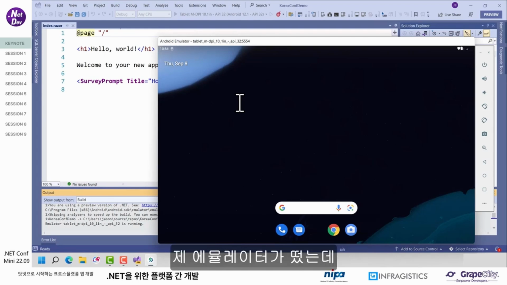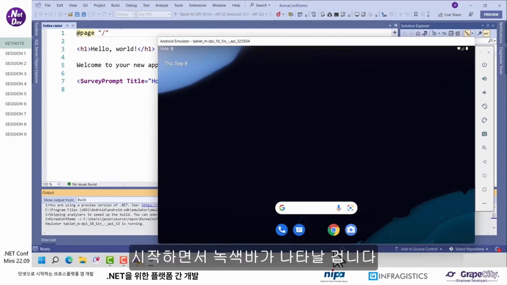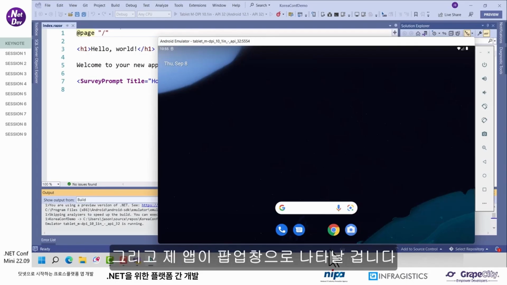So in this case, my emulator popped up, but now the build, compile, and deployment will take a minute, and you'll see on the bottom of my screen the green bar will appear when it starts to deploy, and then my application will pop up.